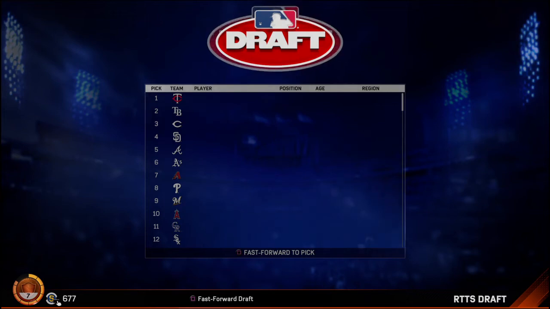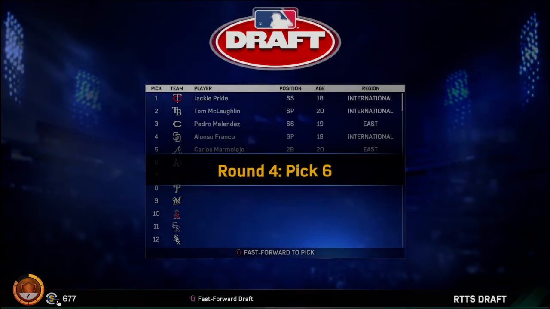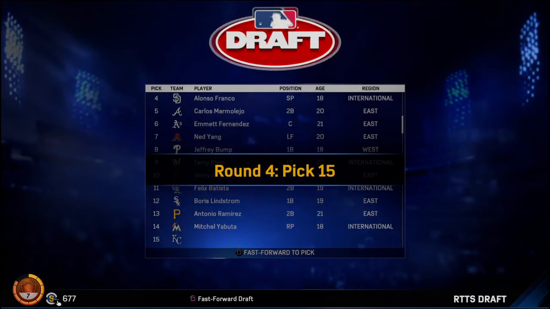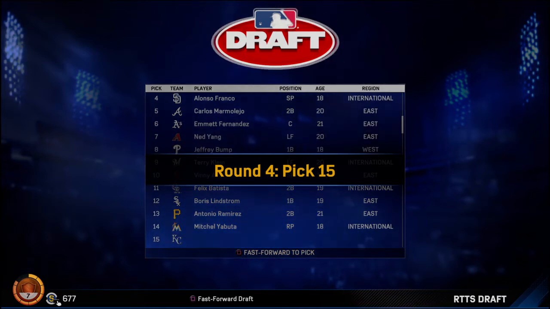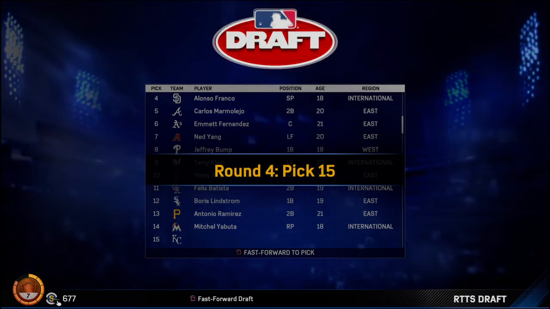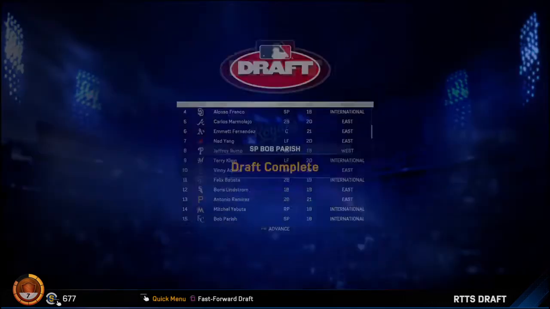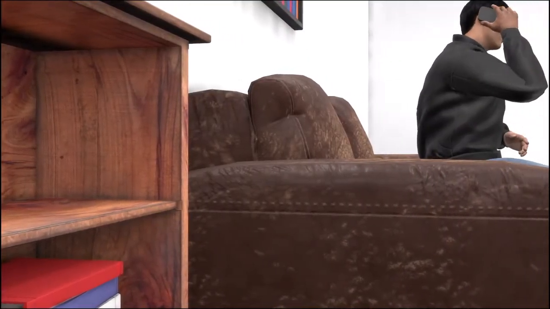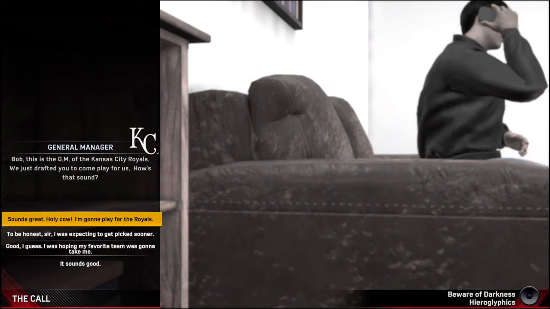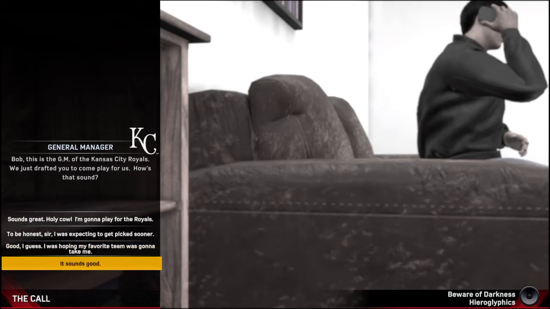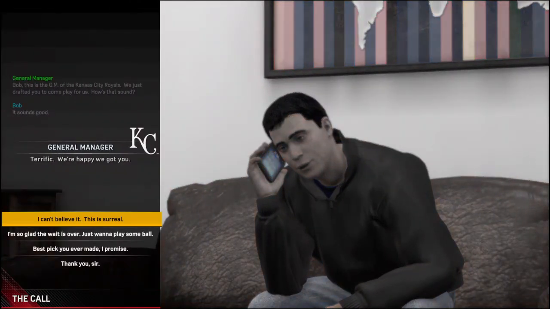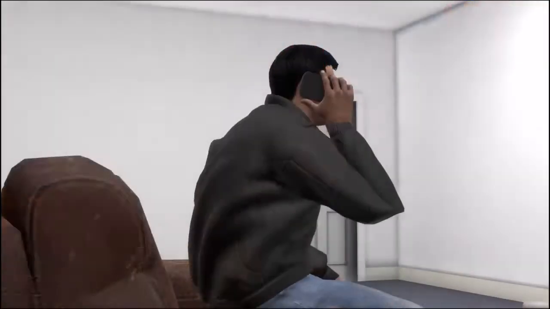Welcome back to the Major League Baseball first. With the 15th pick in the 4th round, the Kansas City Royals select Big Daddy Boog, a starting pitcher from the International Region. The awaited moment arrives. Many players will forever remember every detail of this conversation and moment.